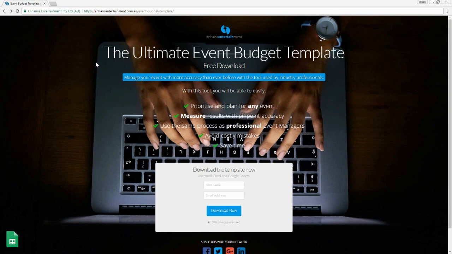Downloading the Sheets template is easy and it's free. Just click the link on your screen, which will take you to this page. Enter your first name, then your email address, and click Download Now.